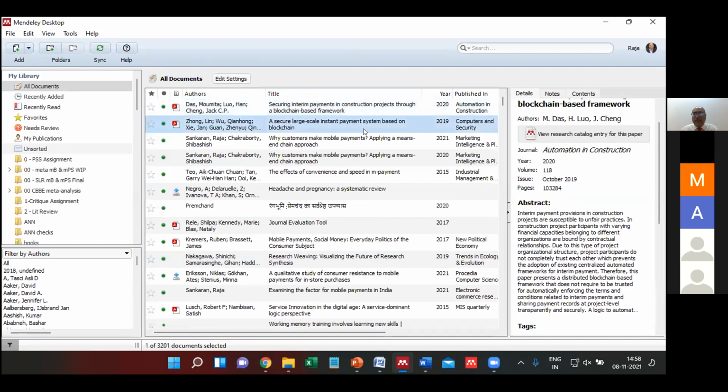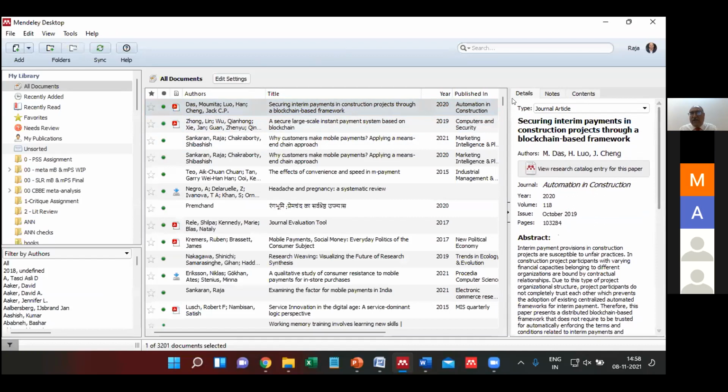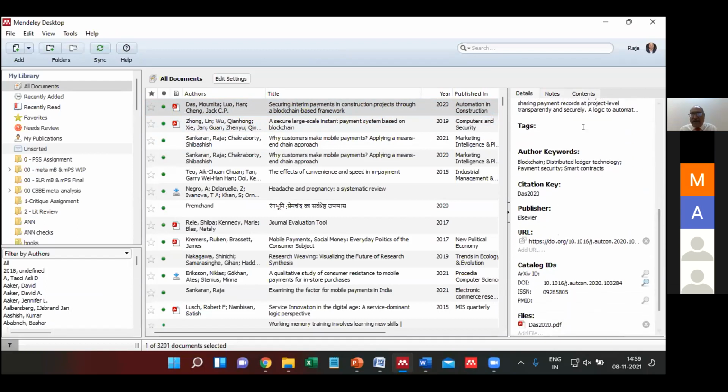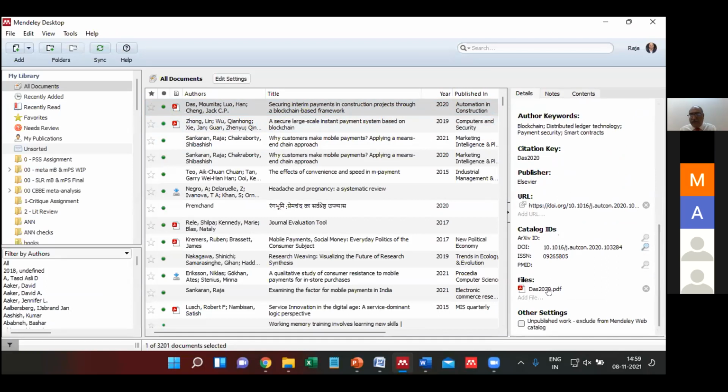I can also pick and choose and get the details. So let me show the first one, which is about securing interim payments in construction projects through a blockchain-based framework. In order to find the properties associated with this entry, I can go into the Details tab, which shows what type it is, like a journal article, with the title and who the authors are. The journal and year are all editable fields, followed by the abstract, the tags, author keywords, citations, publisher, the URL, and the digital object identifier. I can also associate it with a particular file.